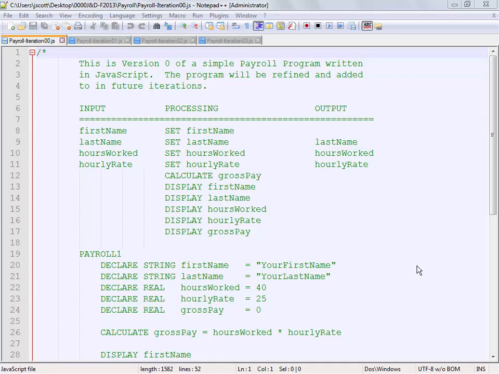All right, today is Monday, the 31st of August. What I gave you are two iterations of a payroll program. The second one that I gave you, iteration 01, is very similar to the program we did as a class. Now, if you look up here, though, there's a lot of information.